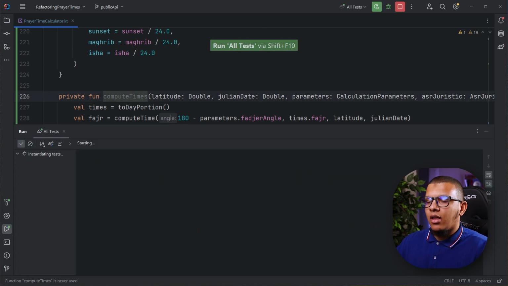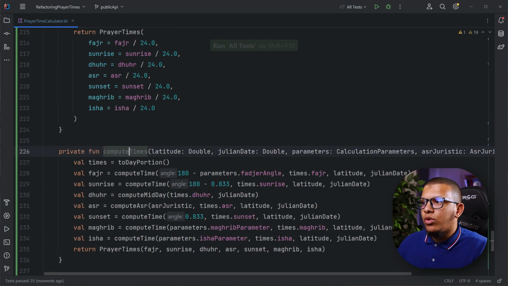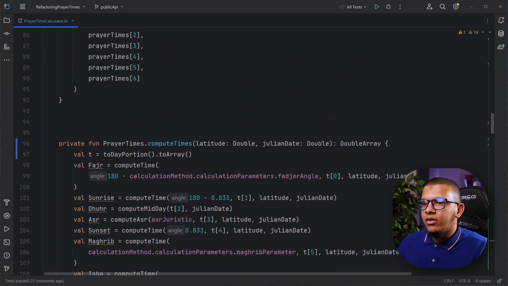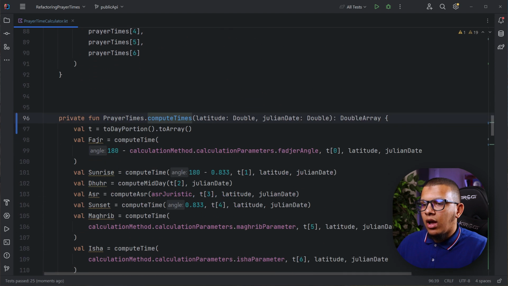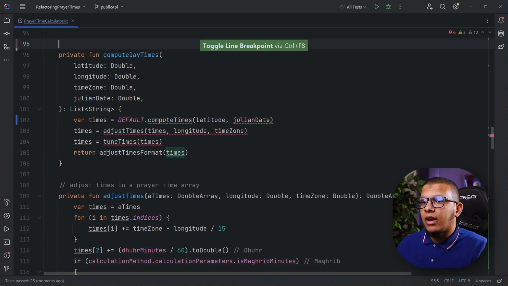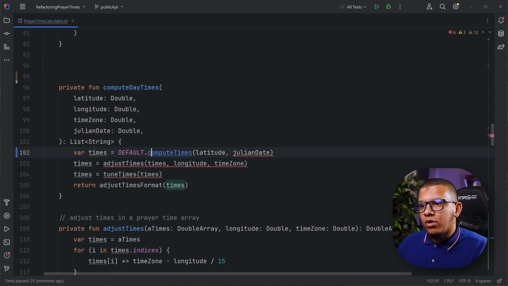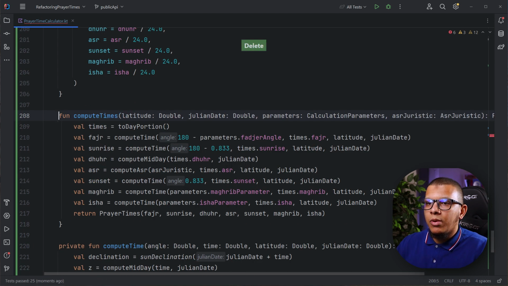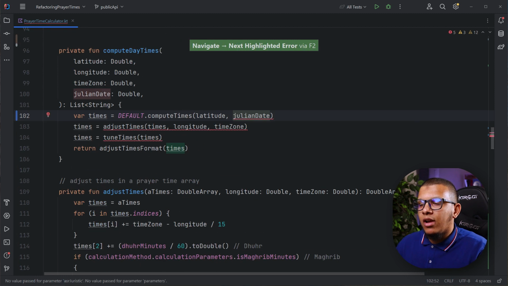Let's first ensure that our tests are passing. I can go to the previous function right here. Here is the compute times. Actually, I'm going to delete this compute times from existence directly like that. Here we will have the problem, of course. So here, this one will be like that. So now we shouldn't have any problem.